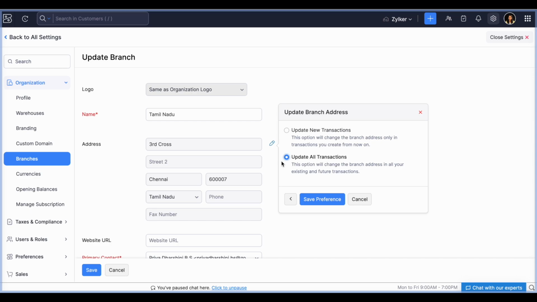Also, if I am in a particular location and I am relocating to another location, in such case, I can update the address here, and using this update new transaction, all the future transactions address will get updated.